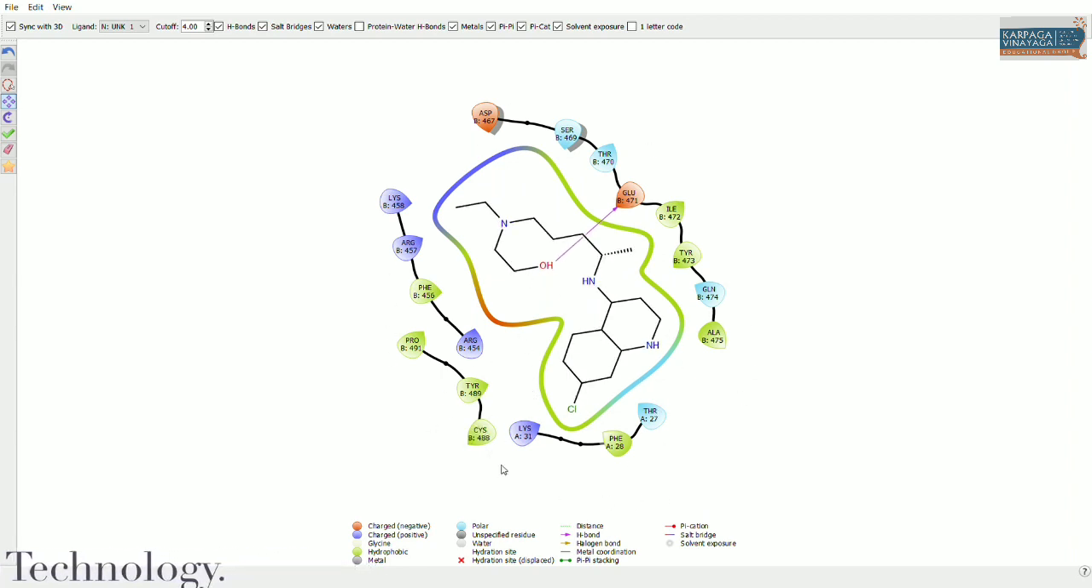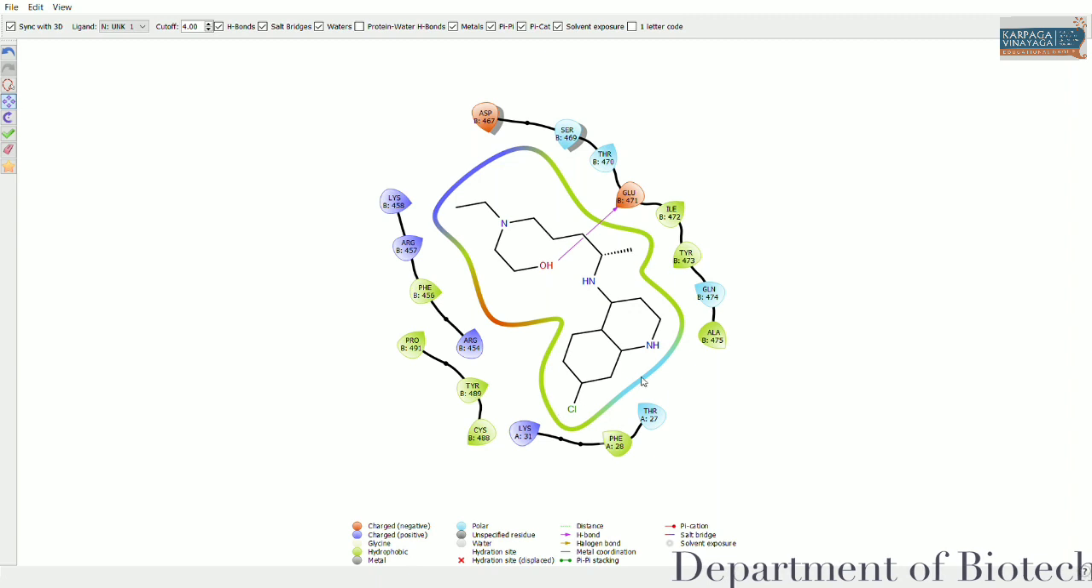Likewise, you have to do the interaction images for 9 models. So your assignment is taking the image for the 9 models. Some of you don't have Maestro, so there is no need to do that.